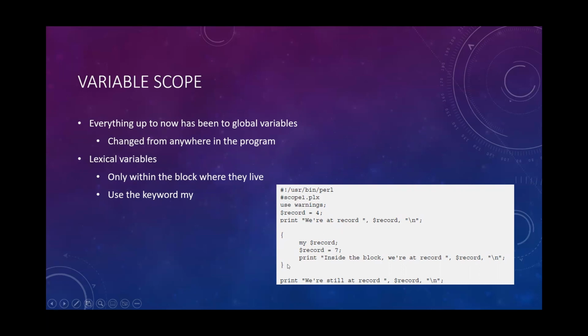Now when I go into this block, and remember it's a block because of those curly brackets, I've got my $record, which means this variable record belongs only in here. So when I run this, it's going to say inside the block, we're at record 7. When it closes this block, this record that was in here completely disappears. So when I come out here, it says we're still at record, and it's going to go back to the global and be 4. So remember, if you want to use it as a local variable, use the keyword my. They only work within the brackets in which they are defined.